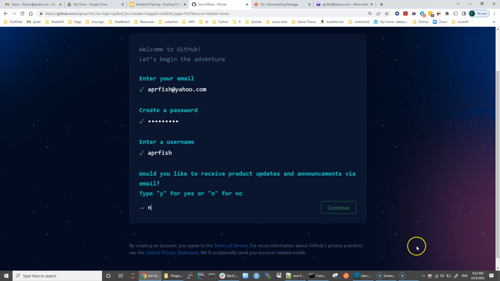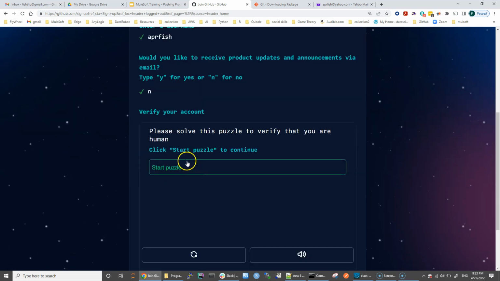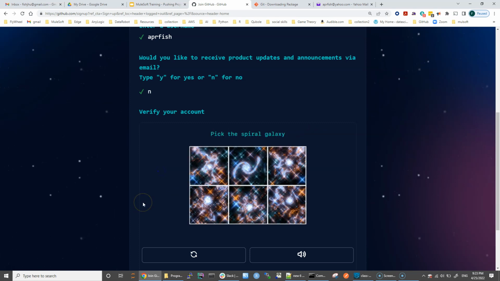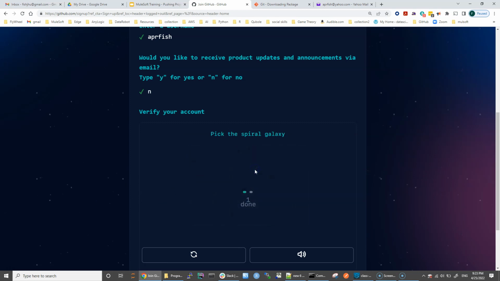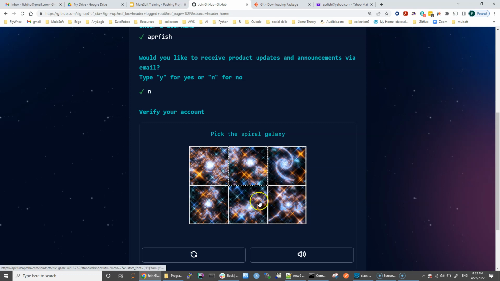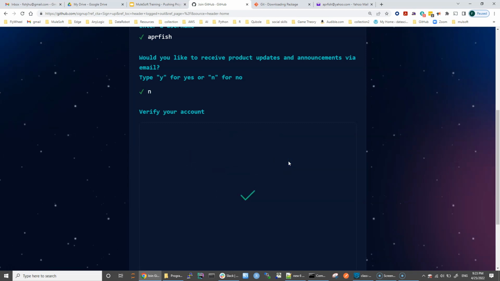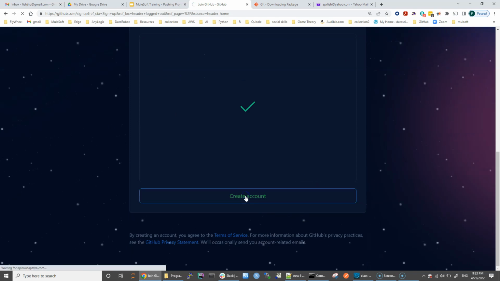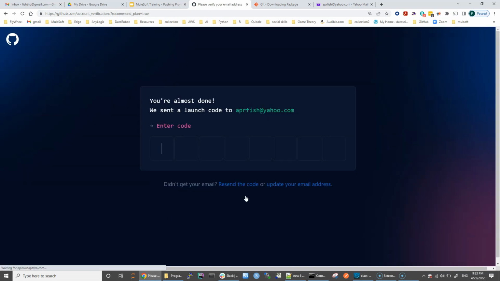I don't want to receive any product emails. Then click this, please solve this puzzle to verify that you are a human. Click start to solve that puzzle. Then it says pick the spiral galaxy. This one looks spiral. Another spiral is this one. Now it should create the account for me.